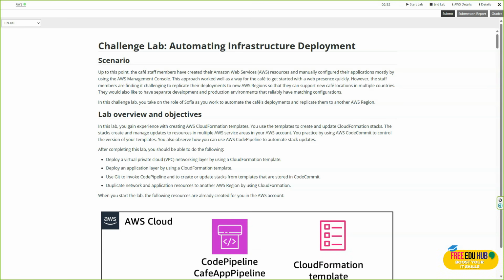Towards the end of the challenge lab, we'll understand how CloudFormation, CodeCommit, and CodePipeline work together to achieve infrastructure as code and full automation of cloud deployment, just like in a real-world enterprise environment.